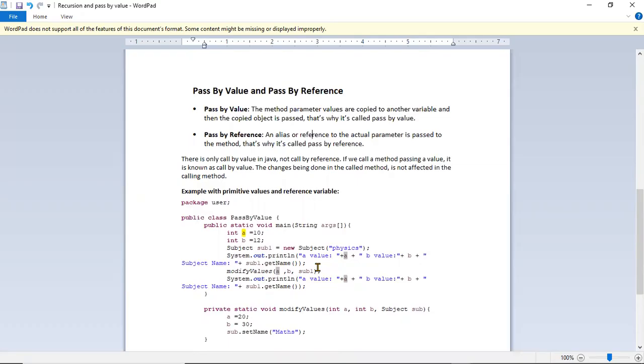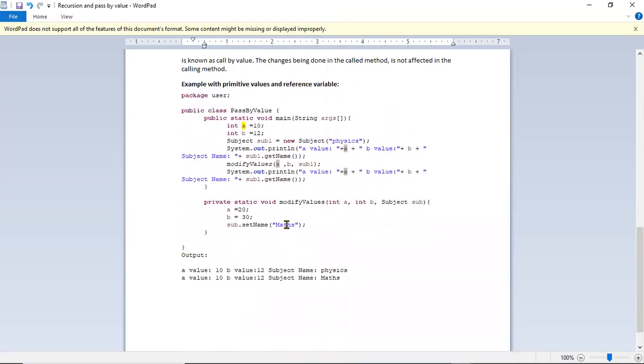Let's say in this example there is one method, the modifyValues method. Inside there are three parameters: int a, int b, and Subject sub. When we make this method call, we pass the values: a is 10, b is 12, and subject is one of the objects.